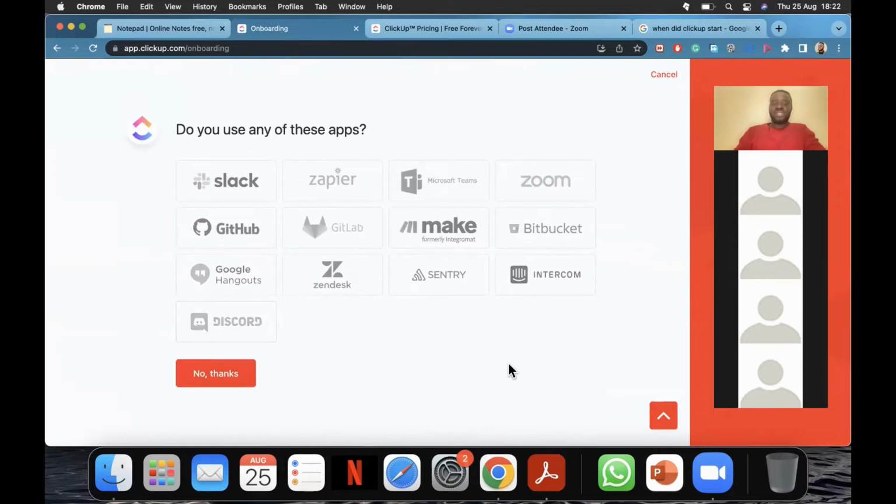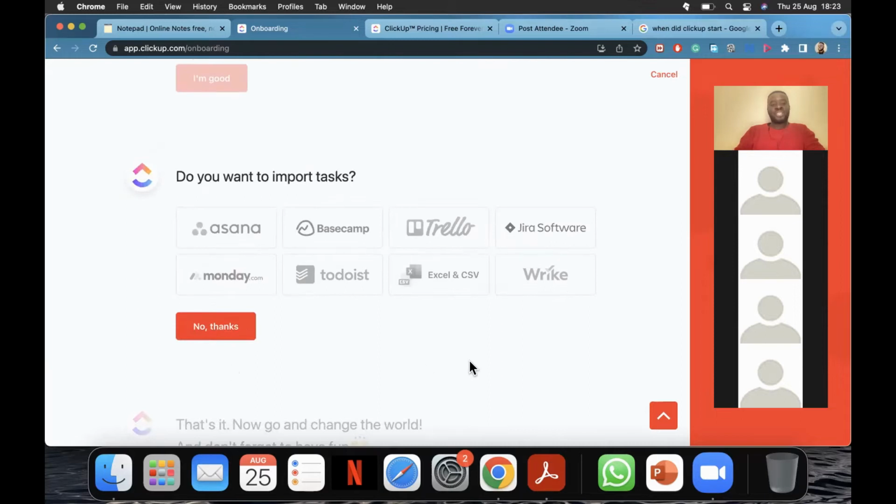It will ask you, do you use any of these apps? I'm sure some of these apps look familiar to most of you. So Zoom is one, we're on Zoom. So already ClickUp has multiple integrations, right? We're already seeing that, right? With Slack, another project management tool, GitHub, one for just the computer science and IT per se, Google Hangouts, it's also another meeting platform, Microsoft Teams is there. So it has a lot of integration that you can already see. Discord is one of them that might come in handy. You'll click on I'm good and you can move forward.